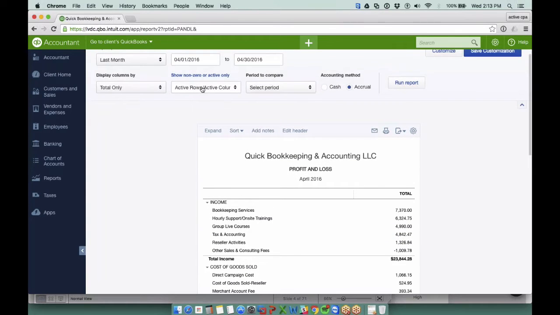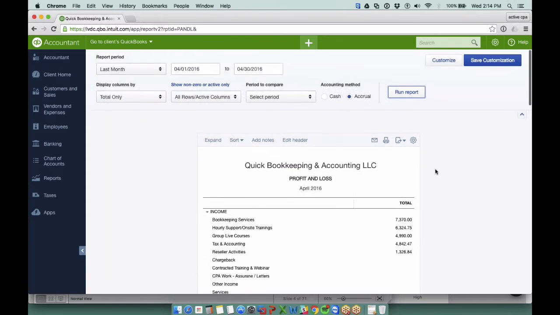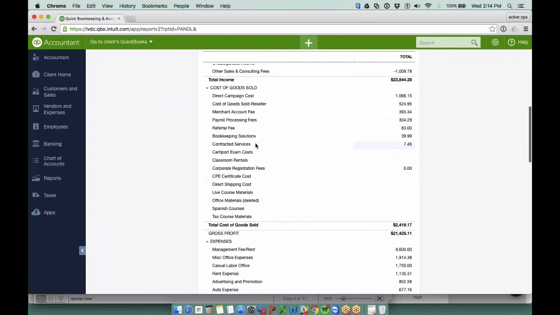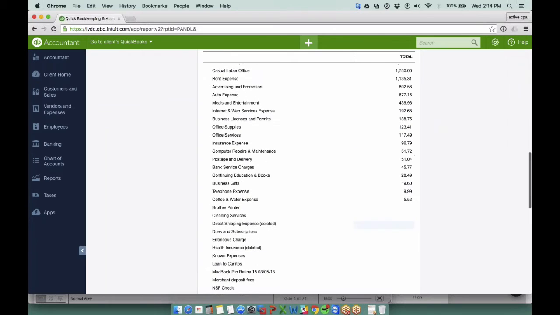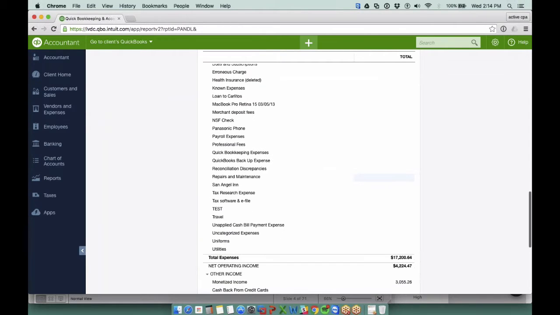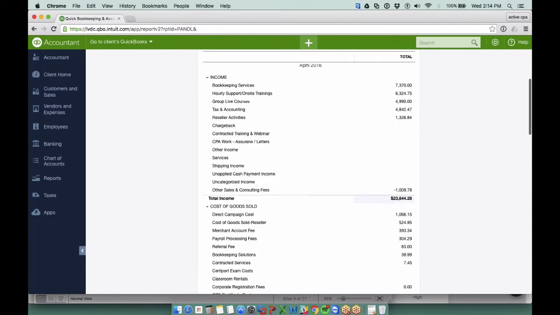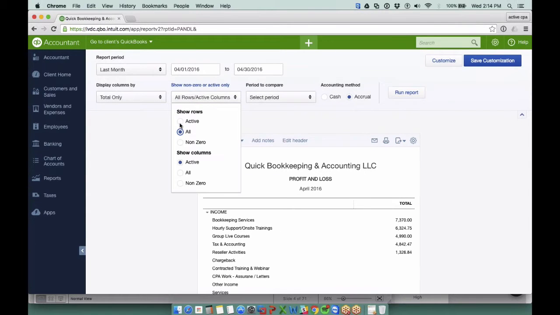Here where it says show non-zero and active only, I can have it also show every expense category that actually has a zero as well. By default, QuickBooks will not show you any income categories or expense categories with zero values. By clicking on all, it will do that. So I click on all and click on run, and we're going to see a whole bunch of categories that maybe are not being used anymore, or are duplicated, or just have zero activity. You can see all those show up blank. If you don't want to see that, this is where you put active only and go back to run. That's what that's for.